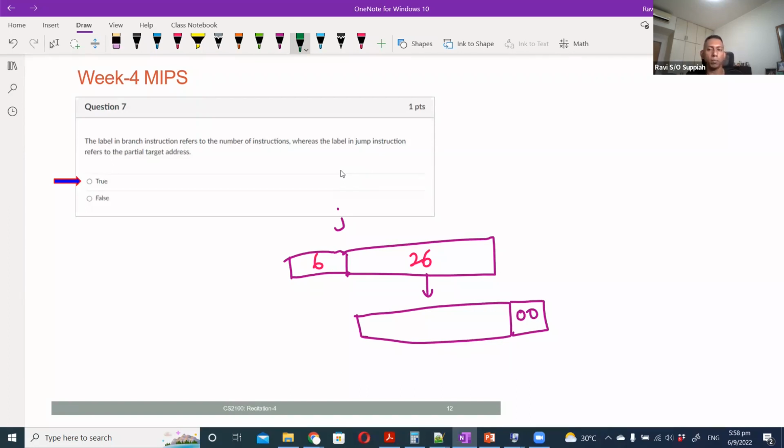So you always jump, or you branch also, to a word aligned address, because instructions are all word aligned. So now you have 28 bits. The only thing missing is the upper 4 bits, which is taken from the current PC plus 4. Plus this 4 will give me my 32 bits. So in the jump instruction, we are providing a part of the target address.